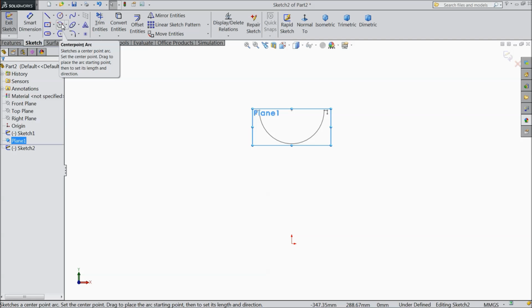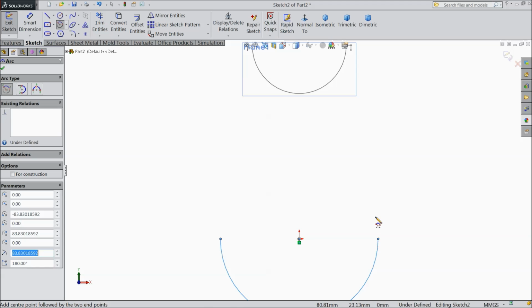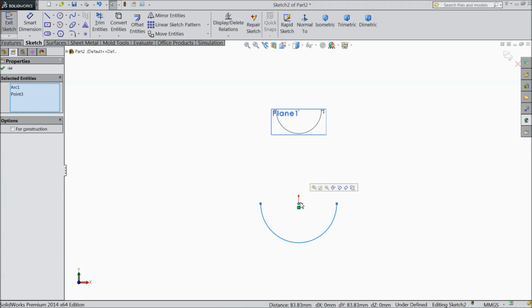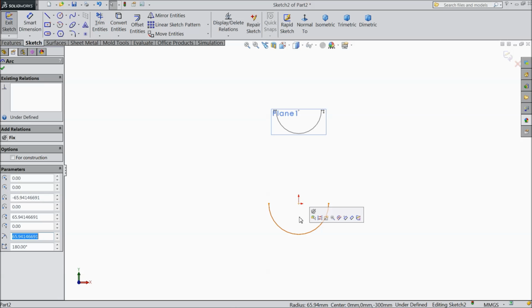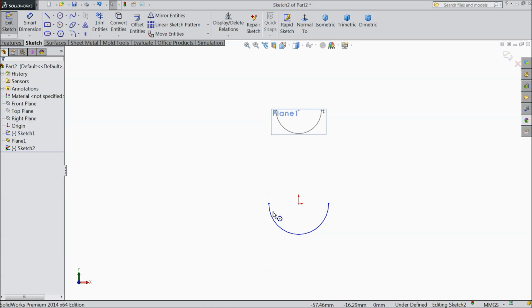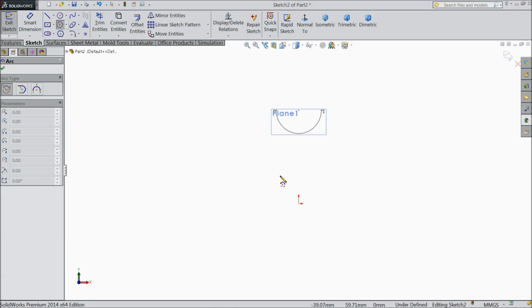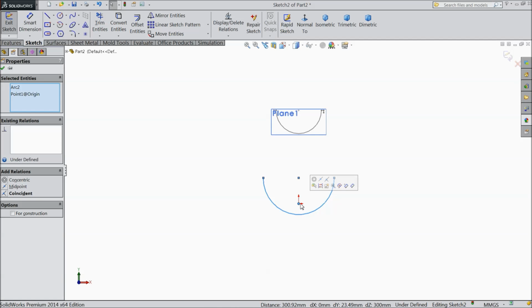Now again choose center point arc and draw from here, now exit. Select circle and this point, delete this relation. Now select this point and origin point, just delete this. Again choose circle, draw a circle. Okay, now select this circle and this origin point, make coincide.